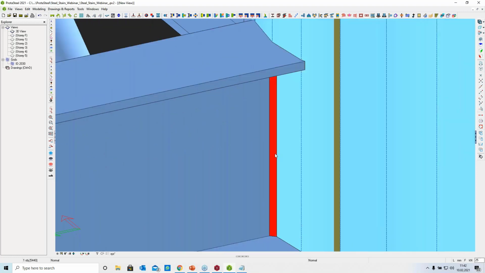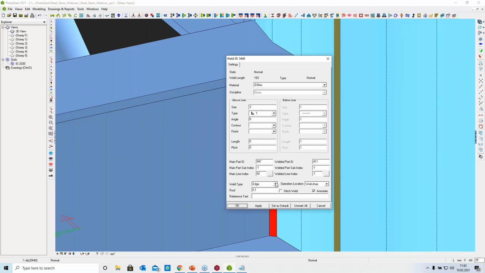Let's zoom in a little bit, then double right click here. We can play with the weld types and weld material here, but in this case, I will use default options. If you want, you can select the operational location. If you select site, it won't be included in the assembly drawings. So let's select the weld type as all around and apply this.